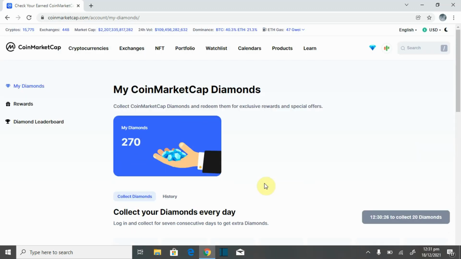Now, when we entered the website, especially this diamond site, my CoinMarket Diamonds, if you look over to the left, you see where it is written rewards. Now, for those of you that are on mobile, it might be up somewhere, I can't really remember right now. You can just look for where you see my rewards.